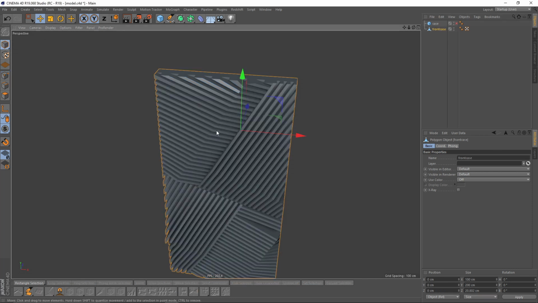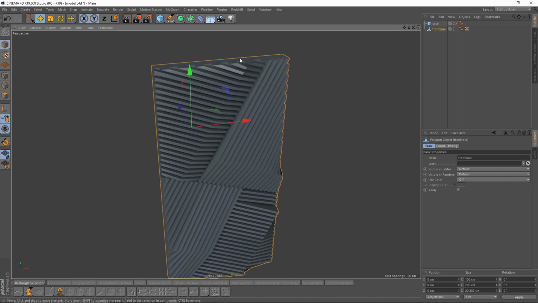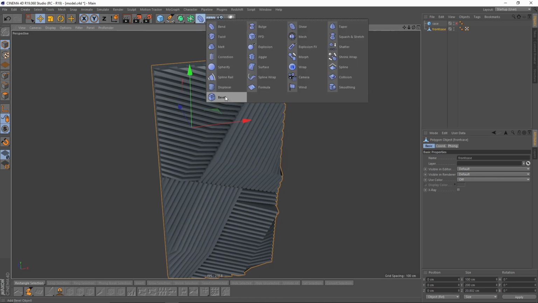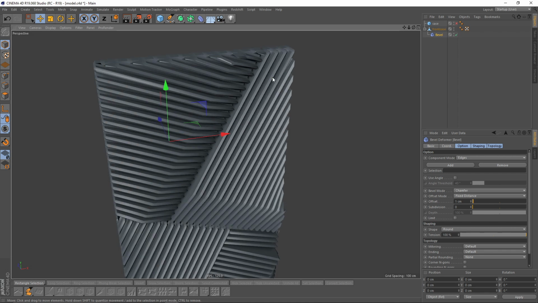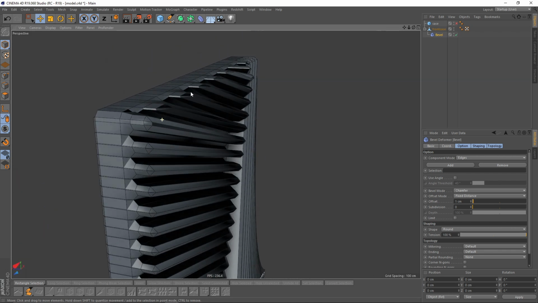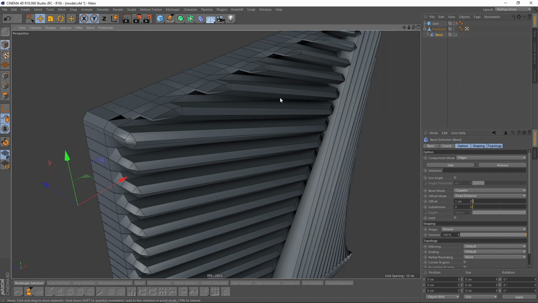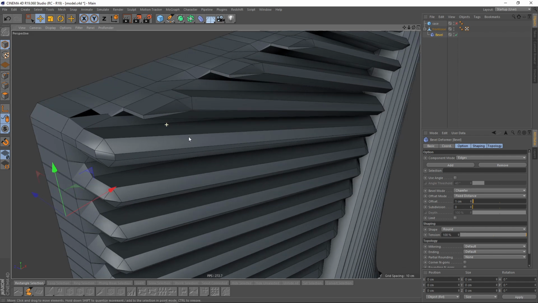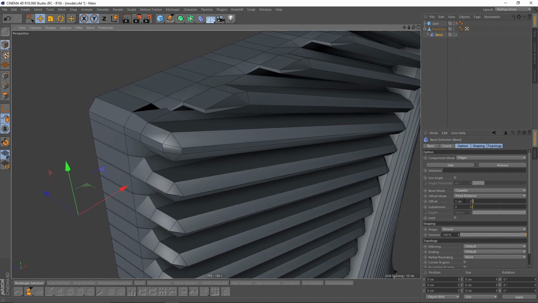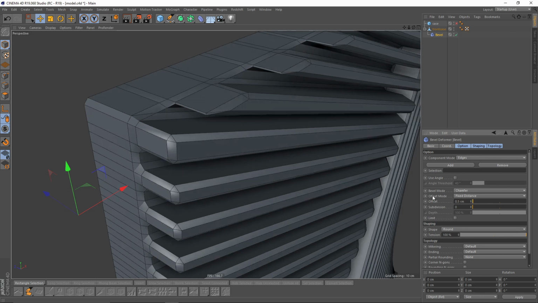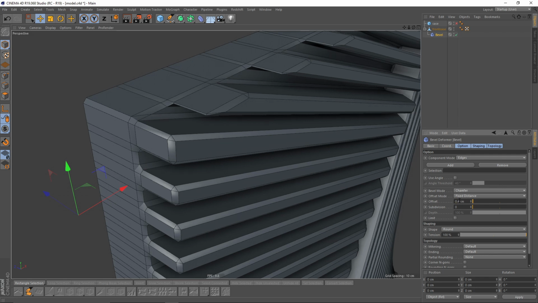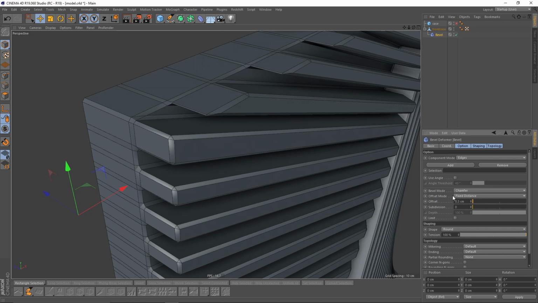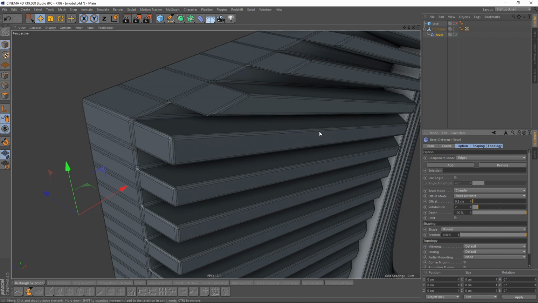And I will press Shift and add a bevel deformer. So we need to fix that bevel. First of all, our offset is too high, so let's make that something like 0.4 or 0.5 or 0.4, maybe 0.3, I don't know, like give it 2 segments.